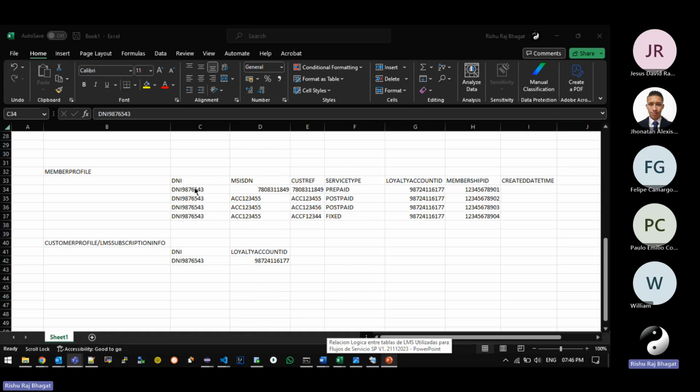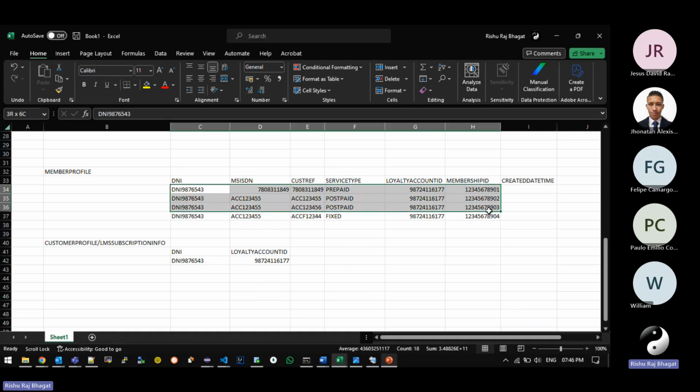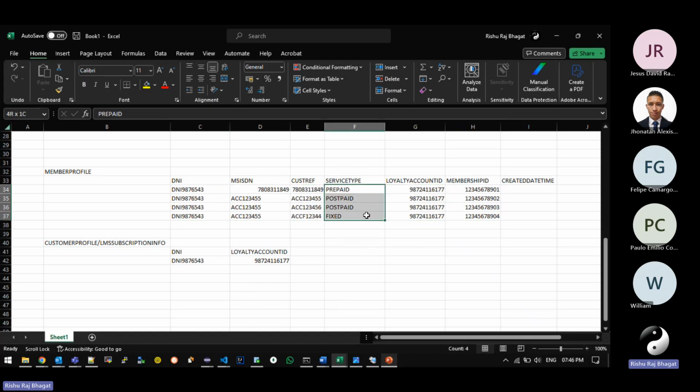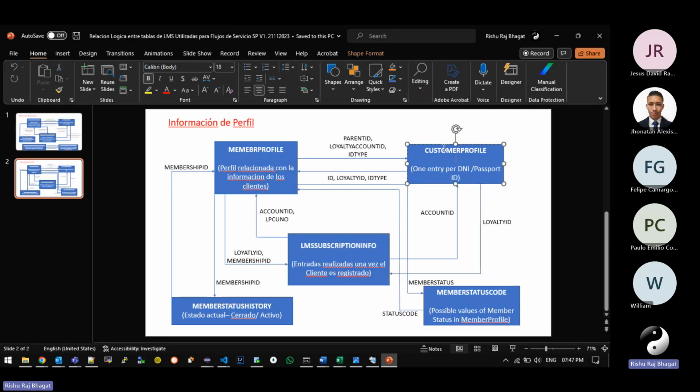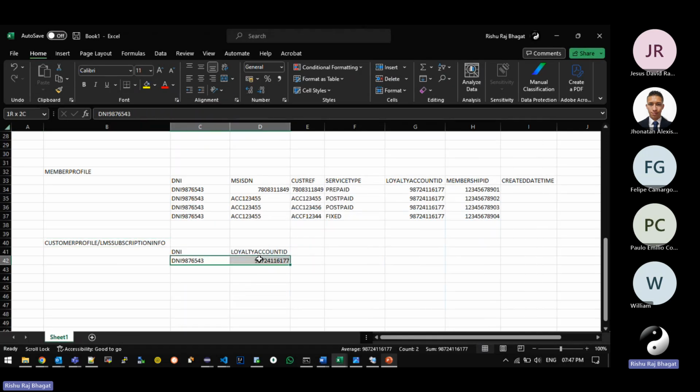Because this is the most important difference between these two tables, which you'll have to know. Member profile table has all the account details. For one client, there can be multiple accounts, and it will have all those accounts in that table. But the customer profile and LMS subscription info tables will have only one entry per client.